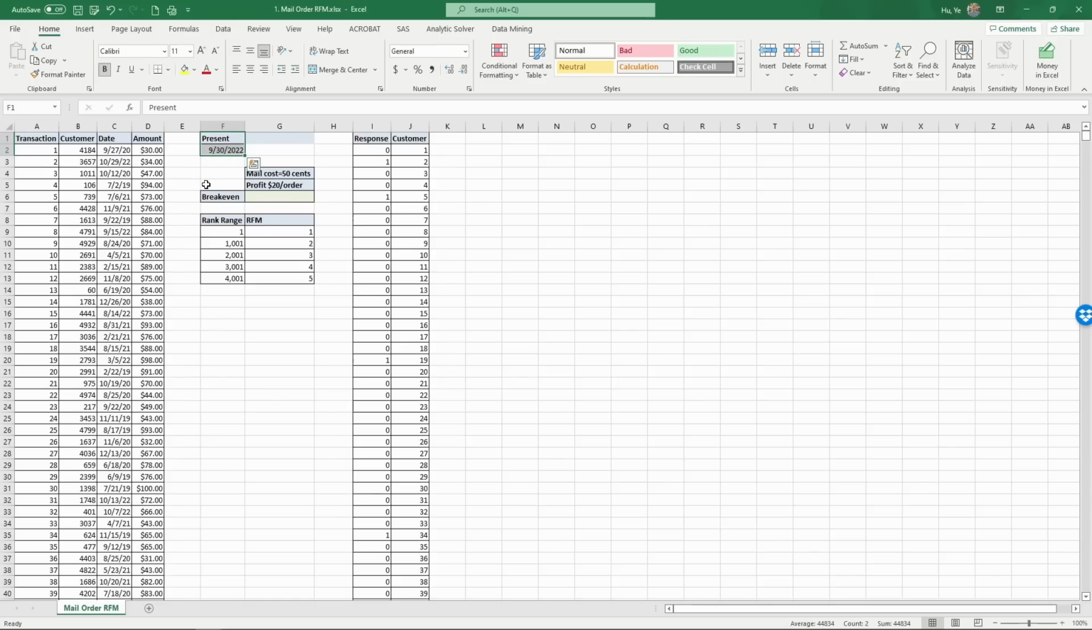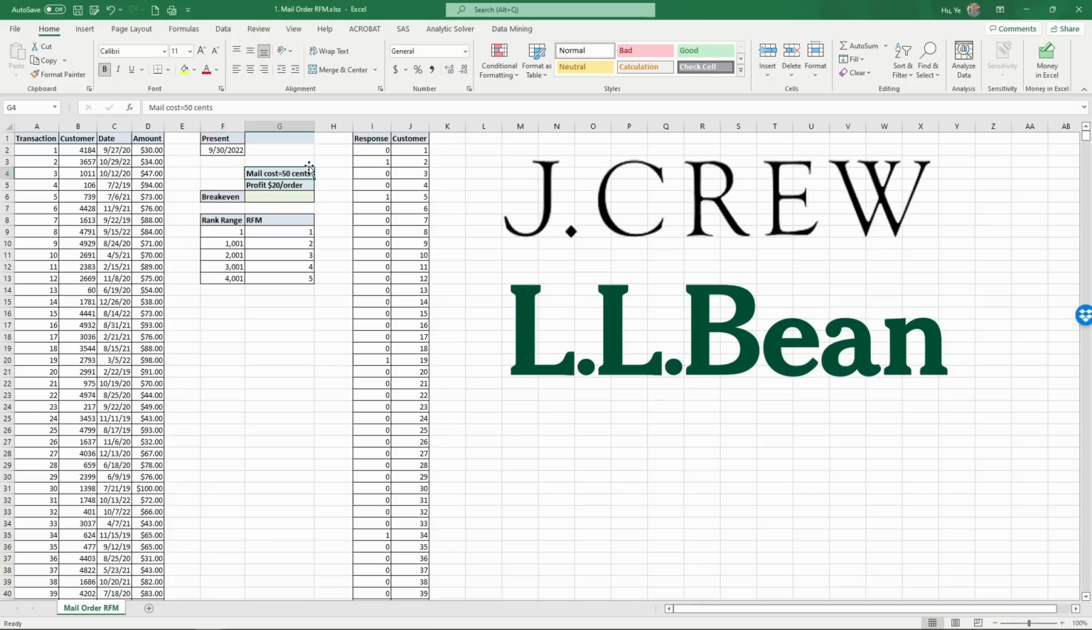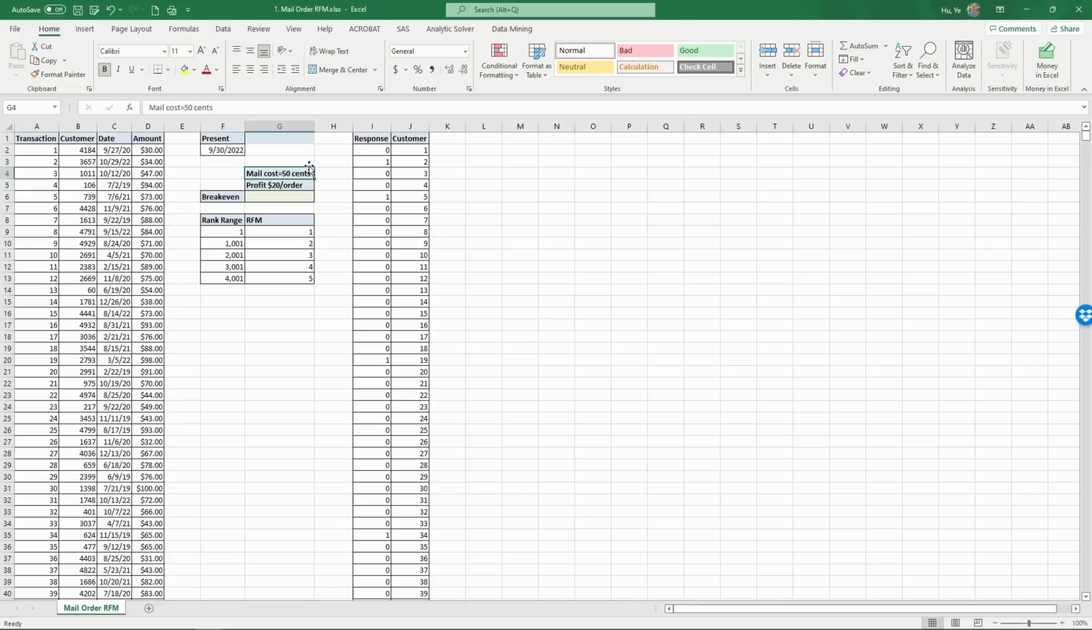Column F here. So assuming the present day is the 30th of September in 2022. So this is the present day, which is going to be used to calculate recency in this data. In the next block, we are looking at a context of a company like J.Crew, where the company would mail brochures to the customers, and the customers may order from the brochures.